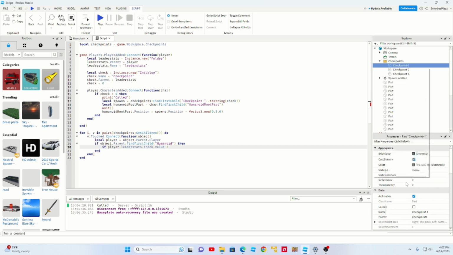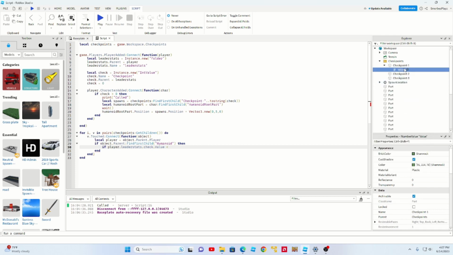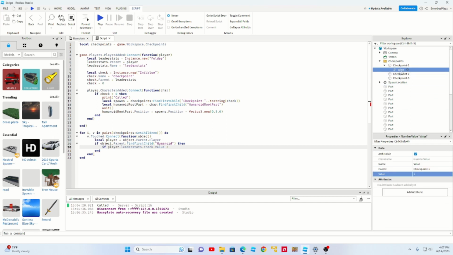So we're going to get a number value, and we're going to assign the number value to be the same number as the checkpoint. So in this case, it's going to be 1. Duplicate it. Actually, we'll name this check. So put it inside of each checkpoint and change the value to be the value number of each checkpoint.